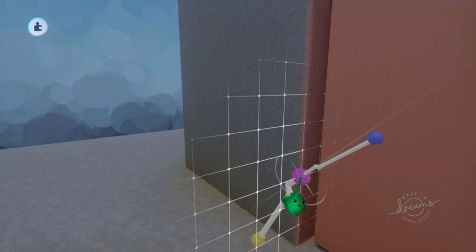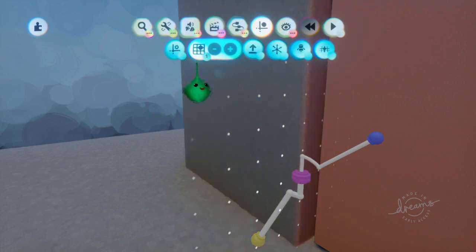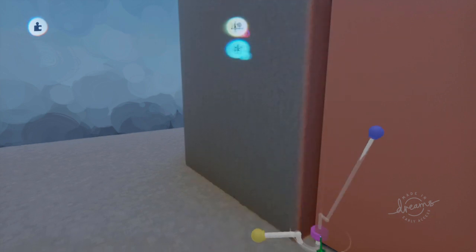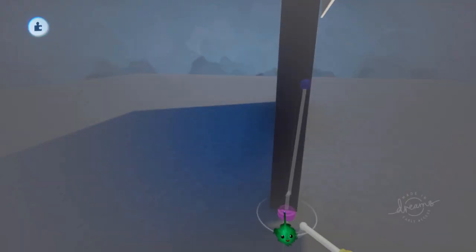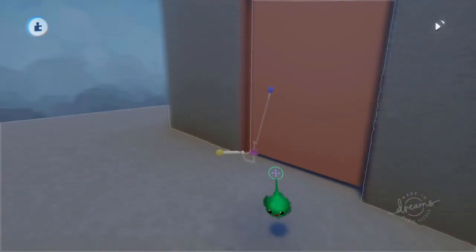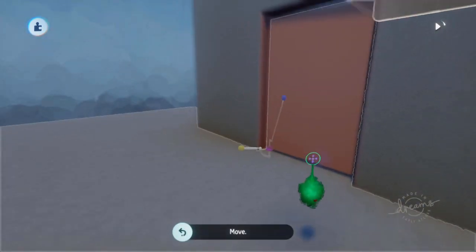Oh yeah. Someone needs to make that Dreams minigame. Trying to rotate a thing. Cool, so now we can open it and stuff.